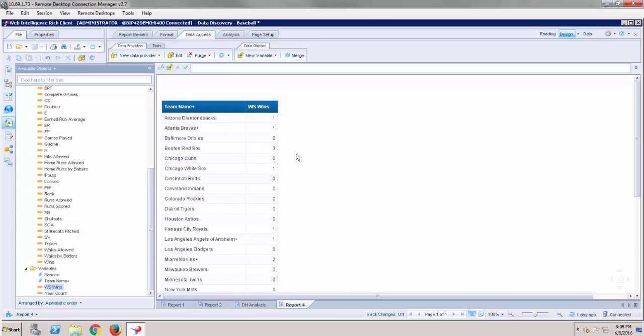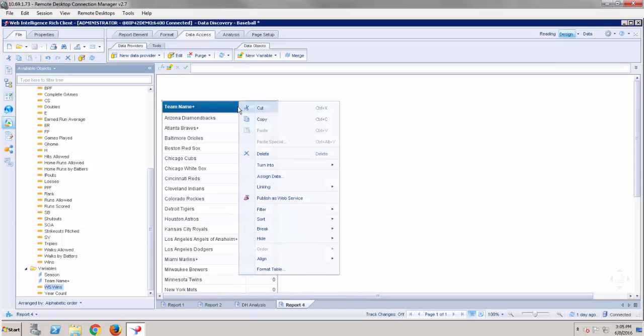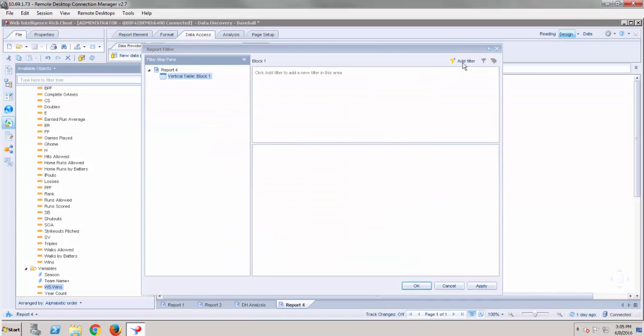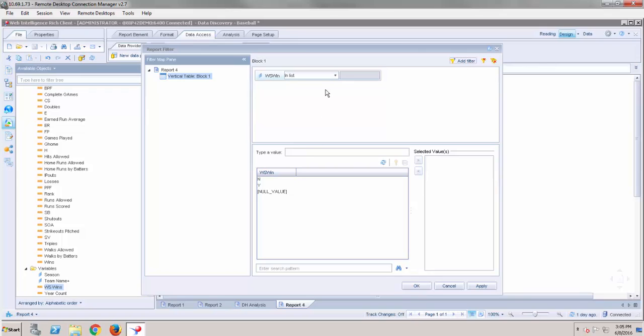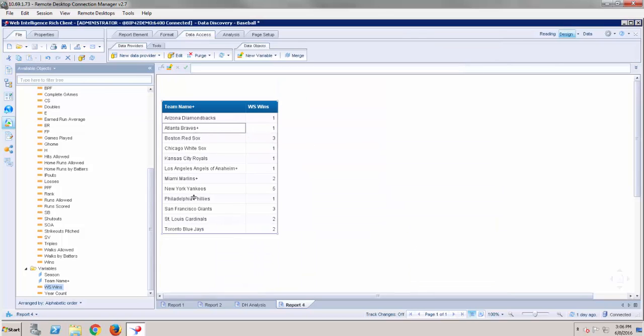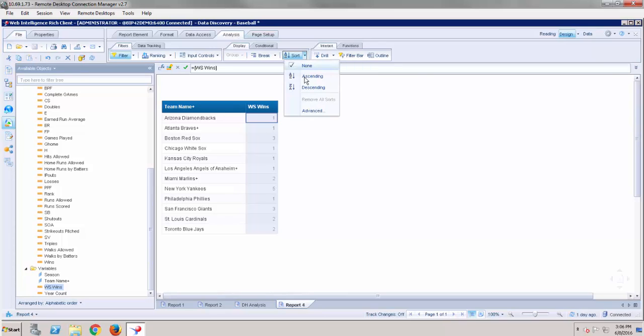And now I'm going to put a filter on this table because I only want to see teams that have won World Series in the time period that we've already selected. So in this filter, I'm going to filter it just down to the WS wins column where the field is equal to Y. Now that's only going to leave the remaining teams that have actually won the World Series in the years we've selected. Now I'm going to sort those values in a descending fashion, so we have a ranked set of values.